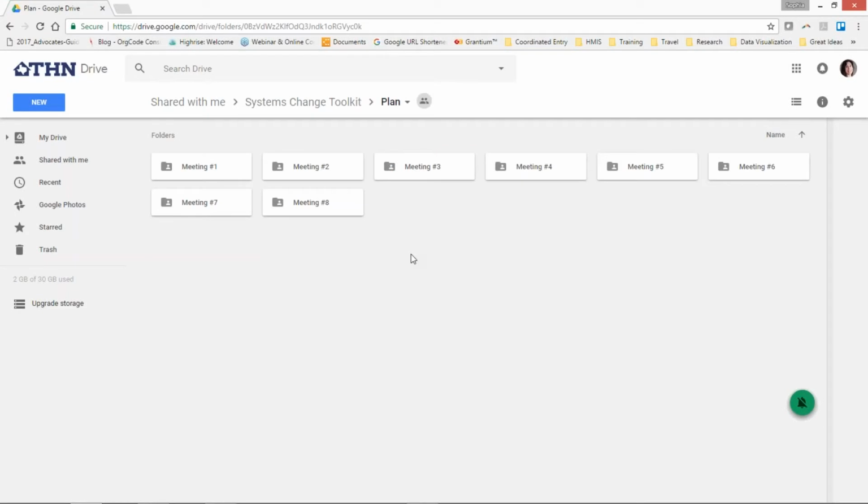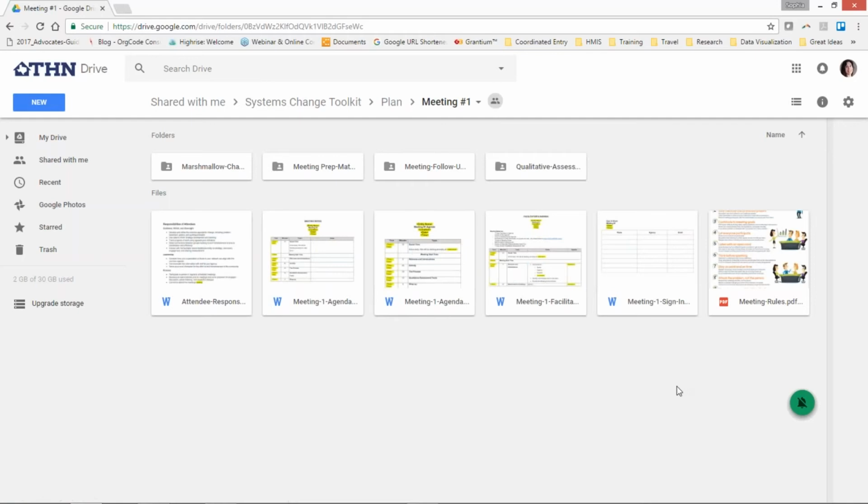Now this is, I think, for the facilitators, the most important piece of this whole thing. You'll notice each meeting is in its own folder. So all you have to do if I'm doing meeting 1 is click on meeting 1 and all your resources are there for you. So we're going to go through this. I'm not going to go through every one, obviously, because that's what these webinars are for.